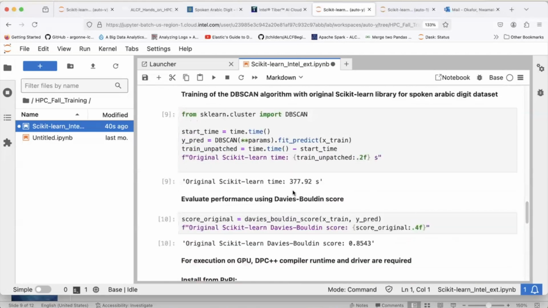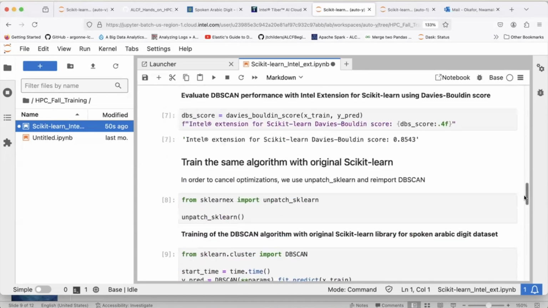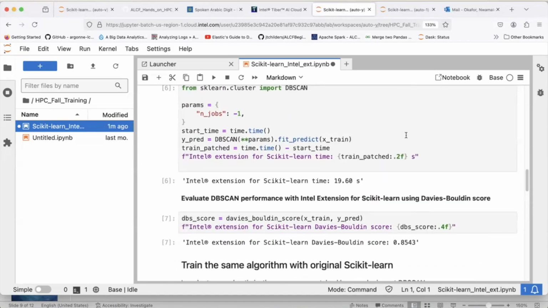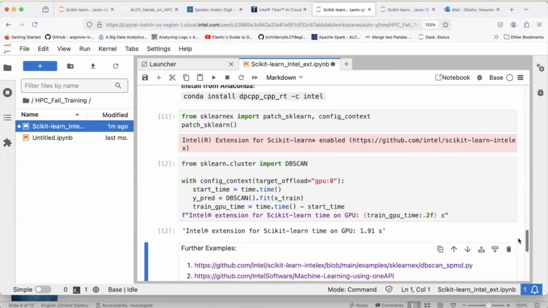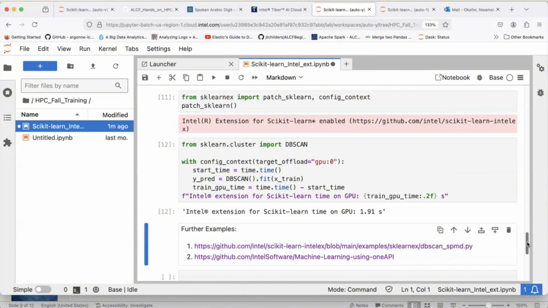What took me 377.92 seconds to train on the original sklearn algorithm took me 19.60 seconds to train with Intel extension for scikit-learn on CPU. And then on GPU, the same algorithm and the same data set took me about 1.91 seconds to train. So you can see for yourself the benefits of Intel extensions for optimizing computation on both CPUs and GPUs. If you want to read more on this, or try out some other example with other estimators, you can check out this link I have here.